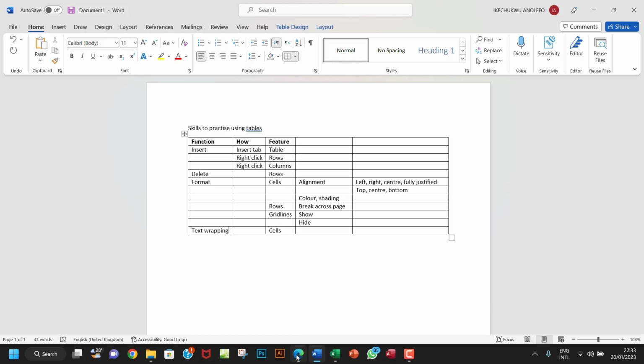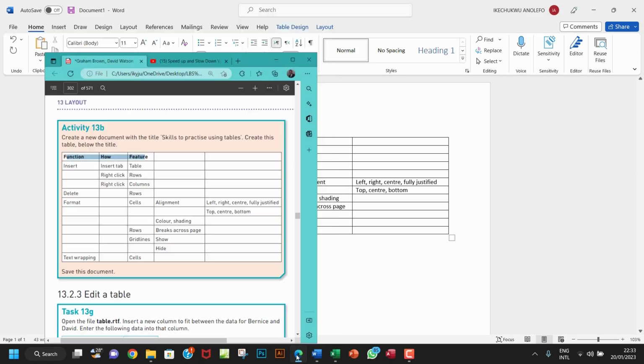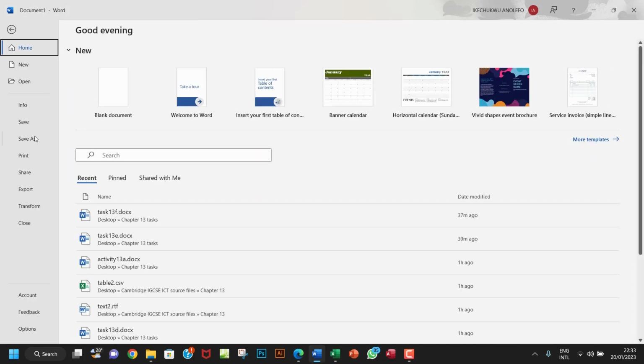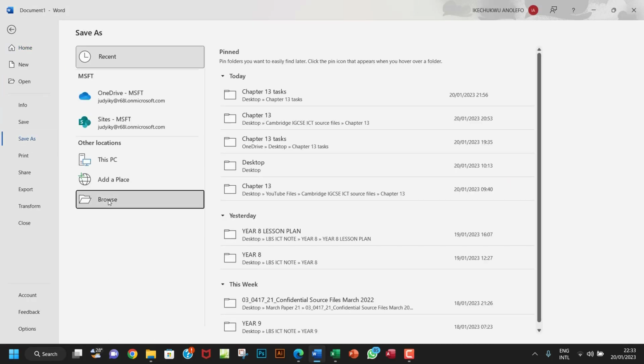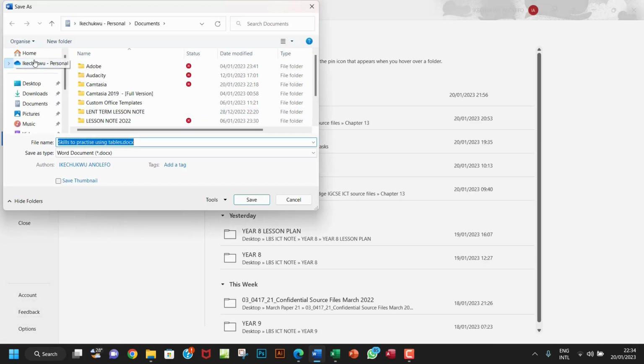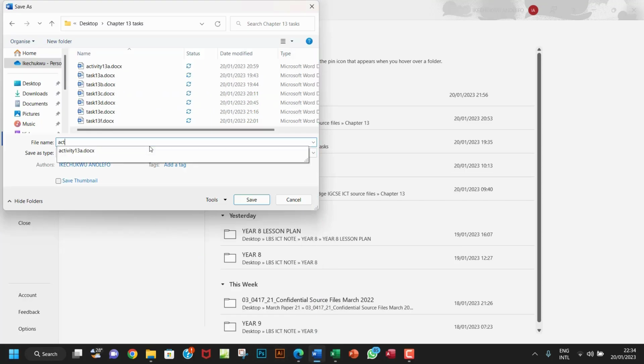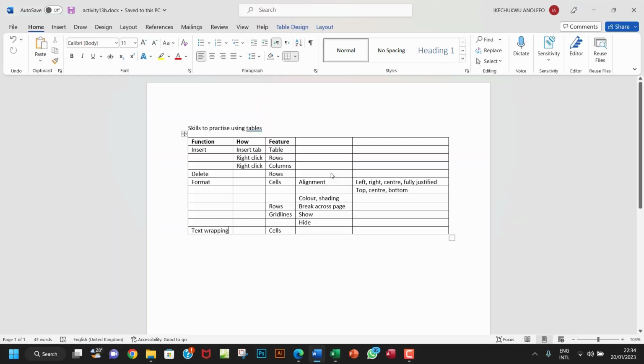So that will be all. So what I'm going to do is to go to File and save this as activity, what is this? Activity 13B. So I'm going to say activity 13B. Okay. So I'll save that.